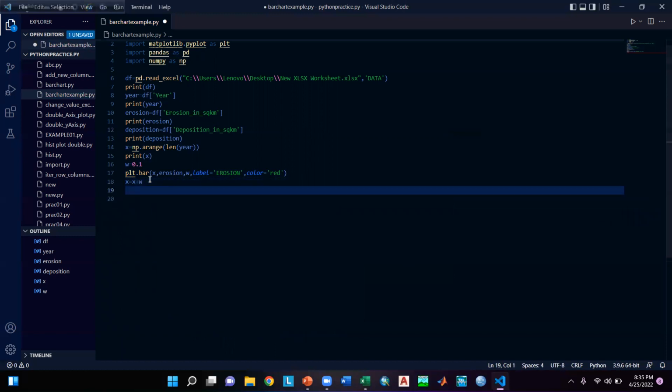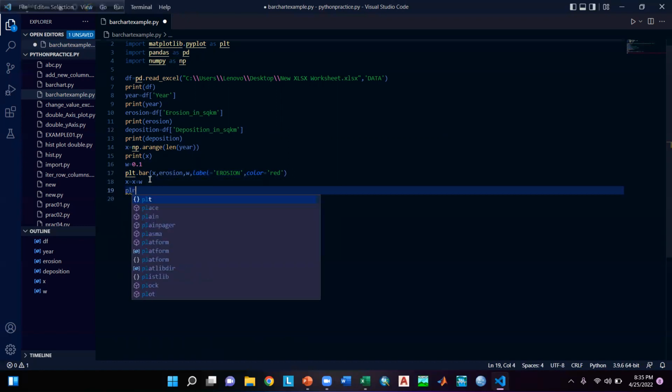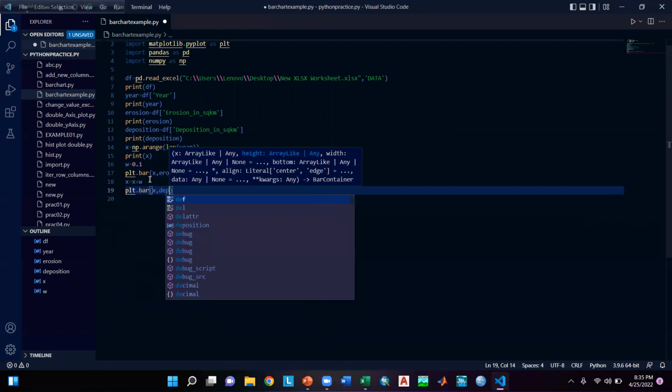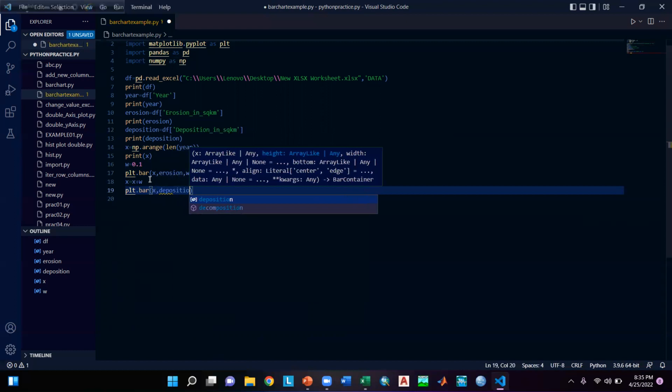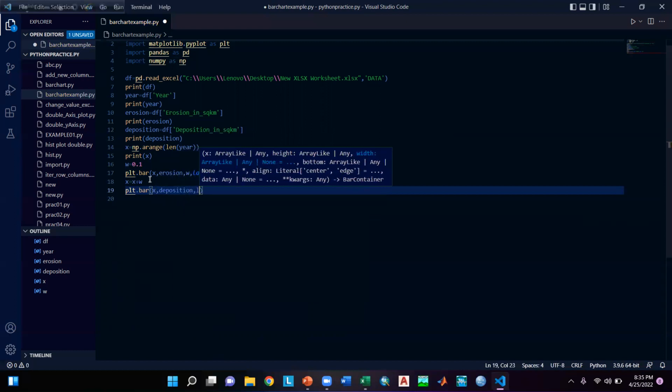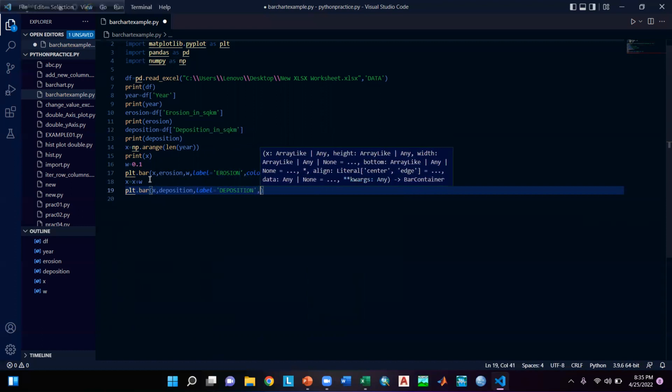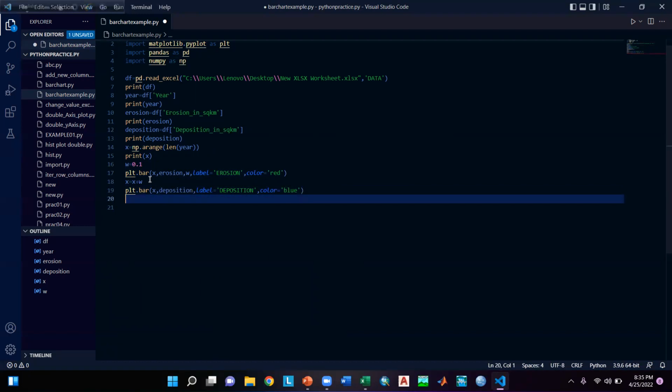Then write plt.bar x plus W, which is in small letter. I will give the explanation after writing it. So write x comma deposition, then give a label. Suppose I am giving the label as deposition, then give a color here. Suppose I am giving color blue. Then press enter.